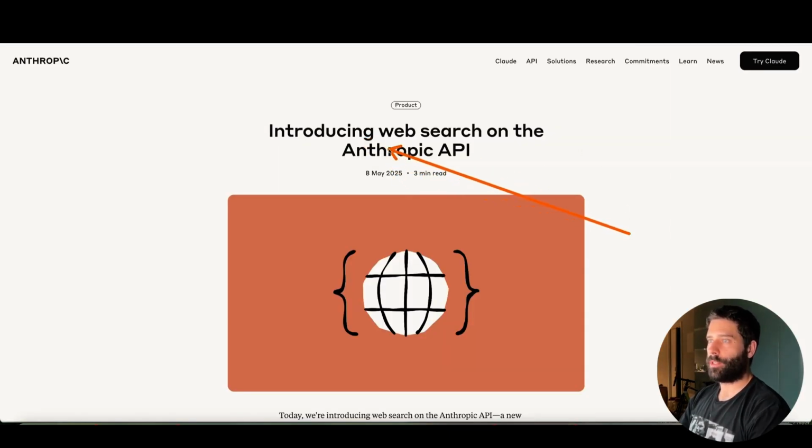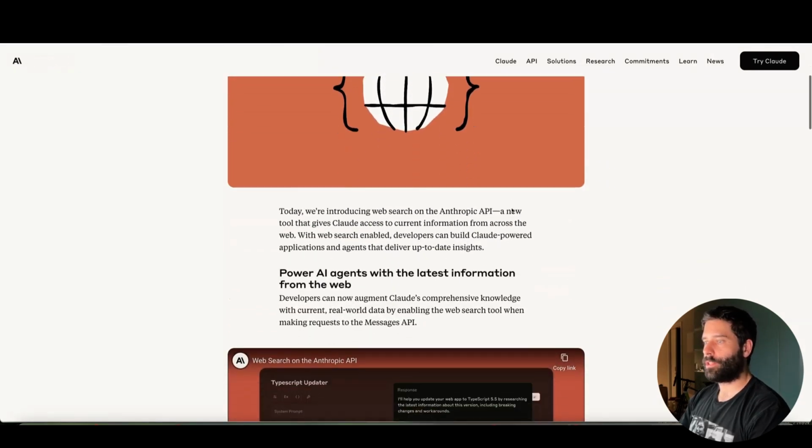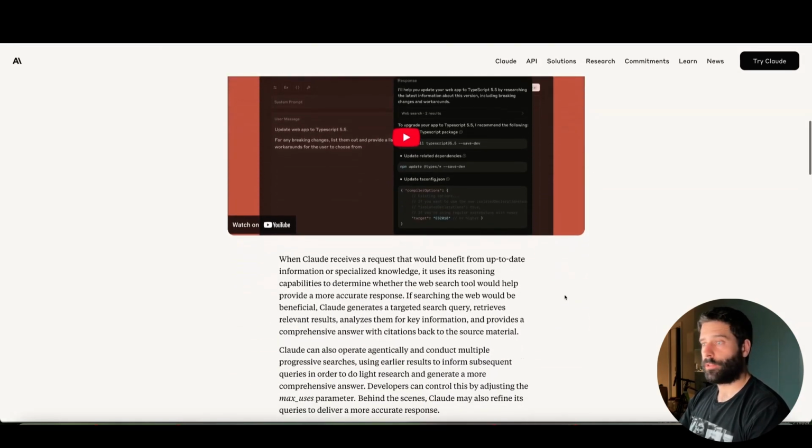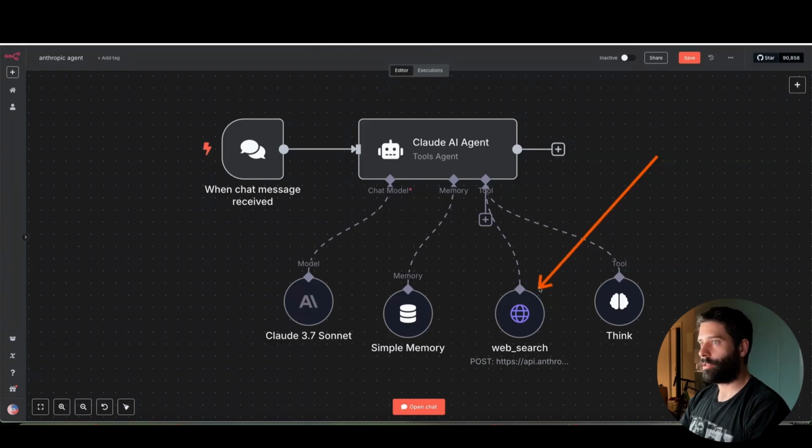So Anthropic, which again is the provider of Claude, they introduced the web search on the Anthropic API. And this just means that when you're chatting with Claude through n8n or any other developer mode, when you're using the actual API, you can do web search as well. So this node actually unlocks your AI agent to be able to interact with anything on the web.